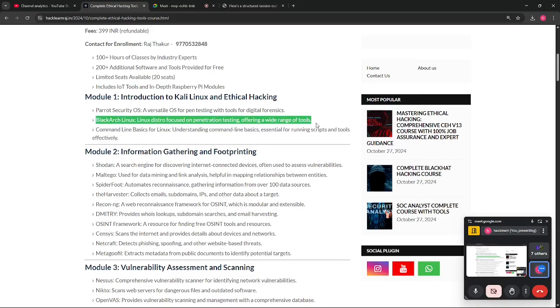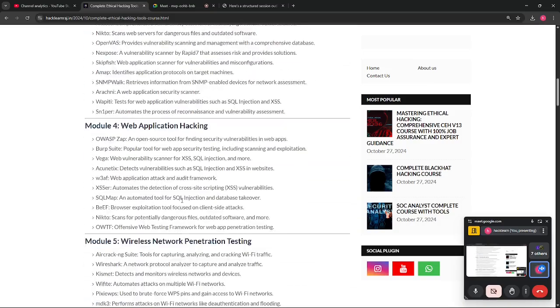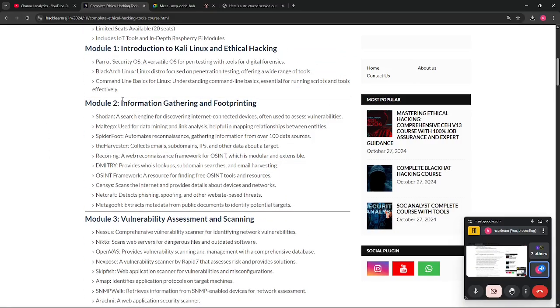In this class, over the whole batch, I will also try to switch to BlackArch Linux some days, and to Parrot on other days. The tools will remain the same over all of these. From tomorrow we will be starting with information gathering and footprinting.